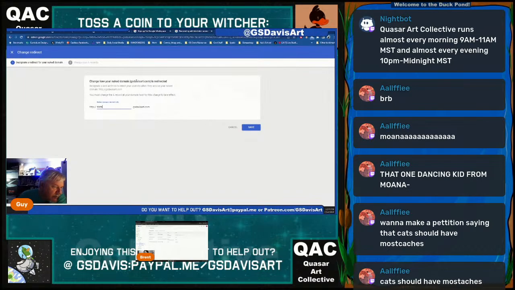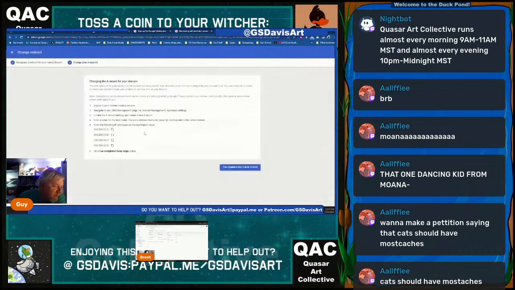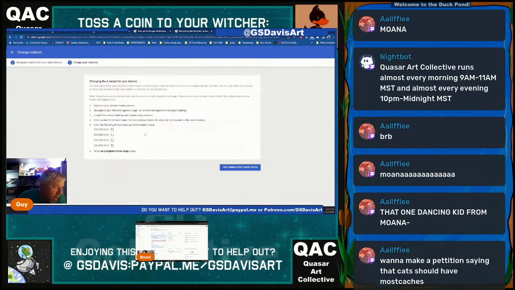Change how your naked domain is redirected. So if you want to send it to www1 or something like that. But I don't care for that, right? I'm okay with just doing it this way. Okay. Oh, I have to change the A record manually? Oh, they won't let you. It doesn't automatically update that.